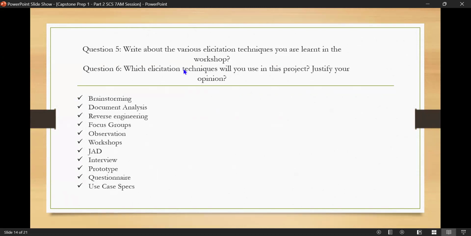And question number 5 is all about the solicitation techniques, okay? So you can mention, explain, and elaborate the solicitation techniques, okay? Like brainstorming, document analysis, reverse engineering. It will be theoretical things also. And you've been learning in your theoretical classes, right? About the brainstorming technique, focus groups. Document analysis means just why we are preparing this document analysis.